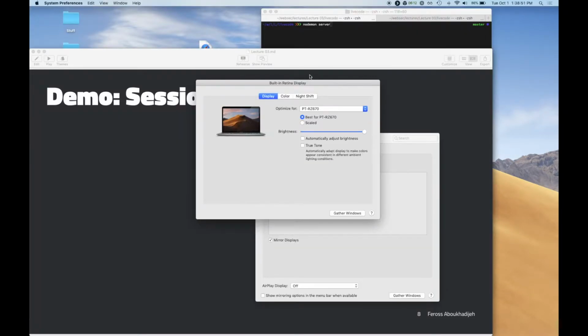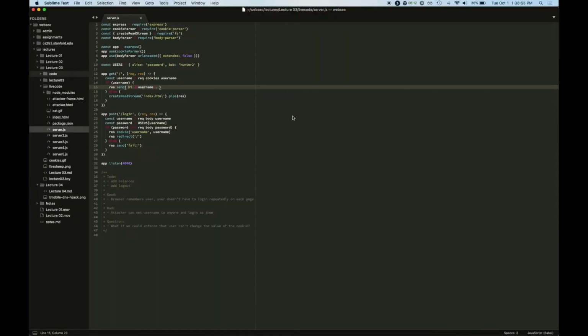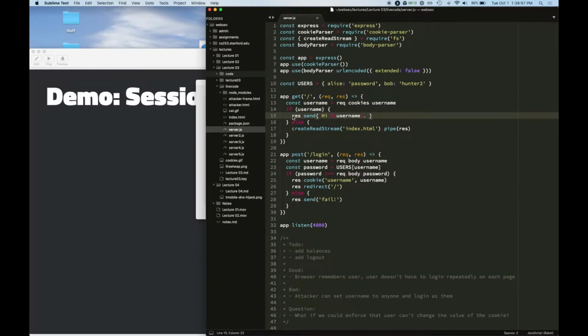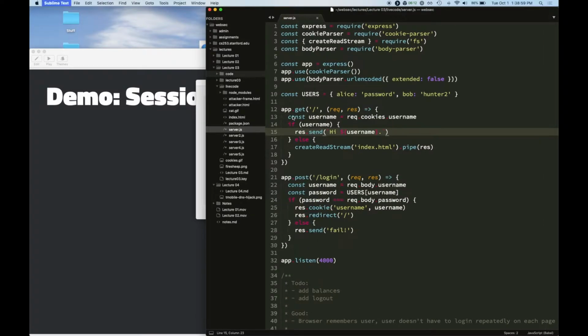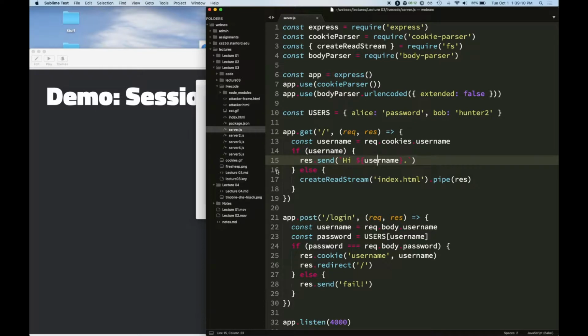So let's see here. Okay, here we go. Can everybody see that? Are we good, size-wise? Let me know if you need it bigger in the back. Is that a no? Bigger? Okay. Is that better? Okay, cool.